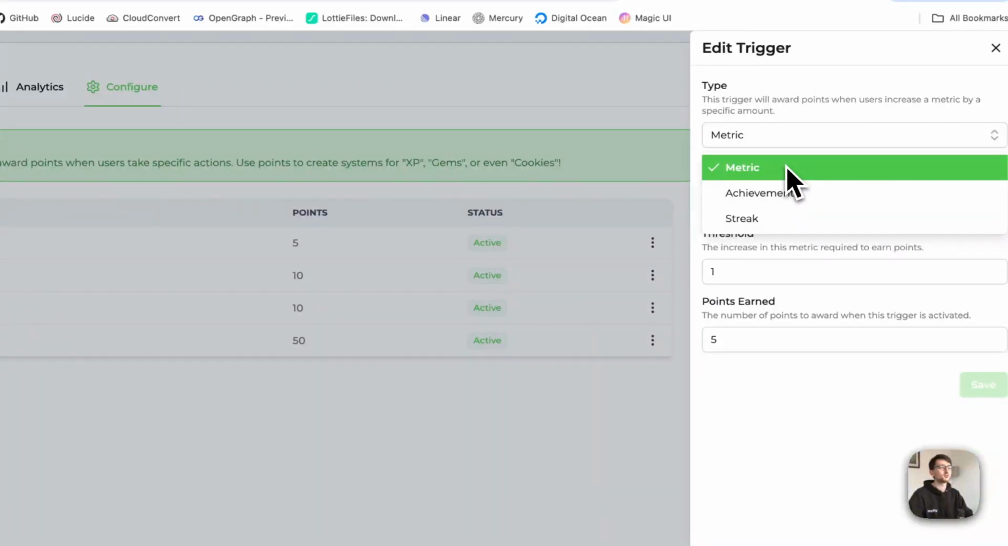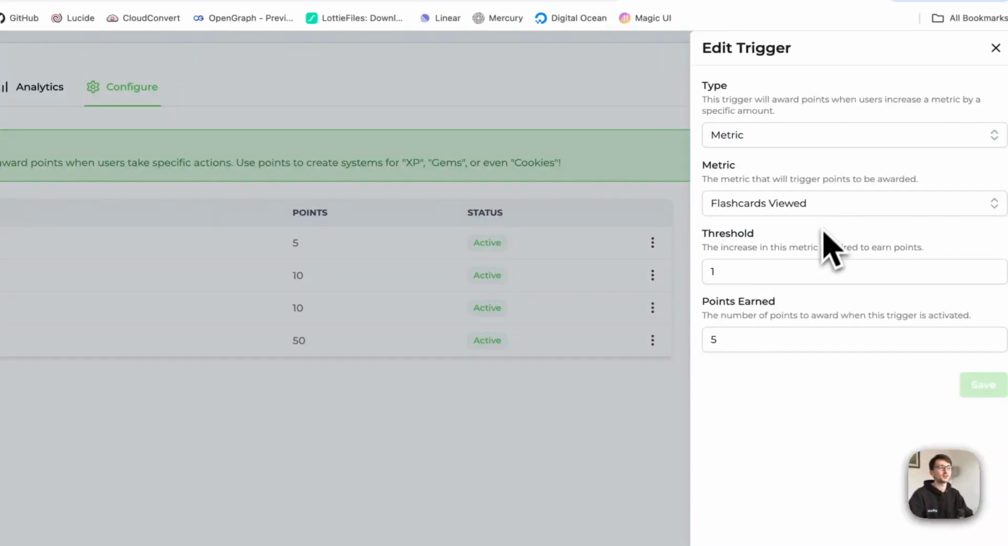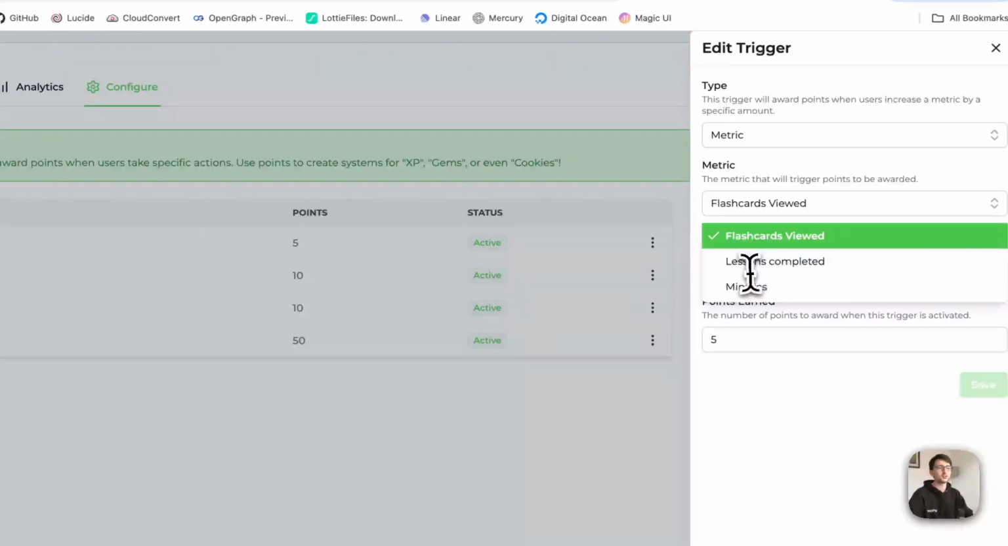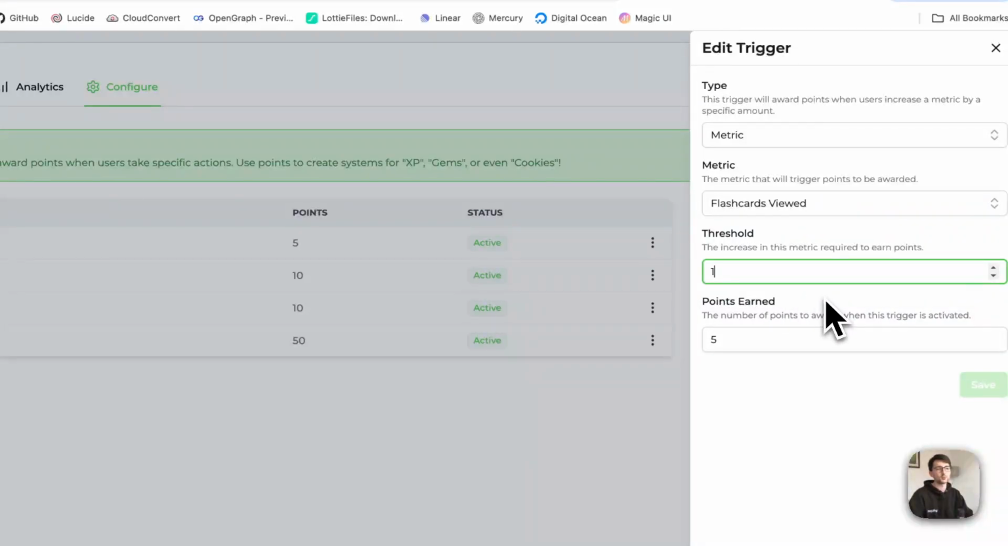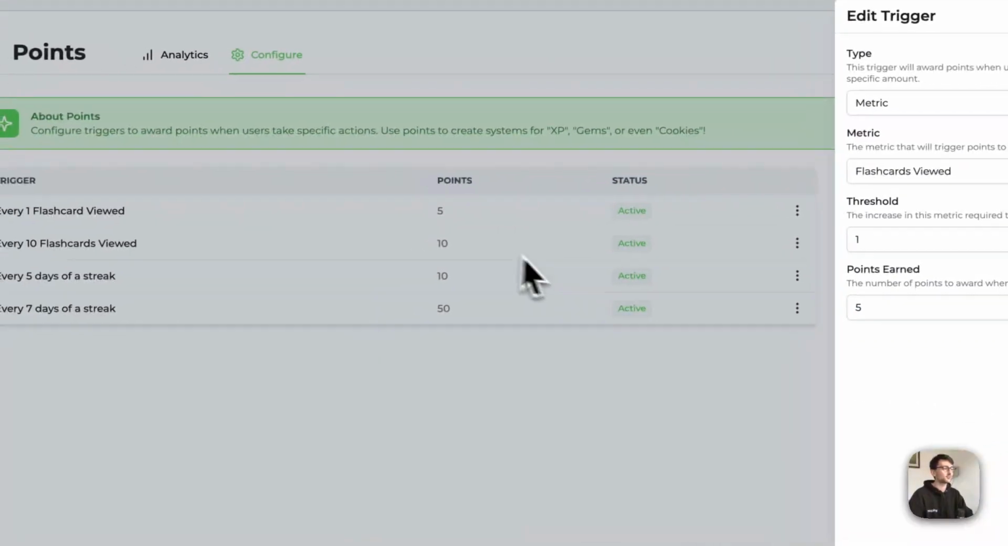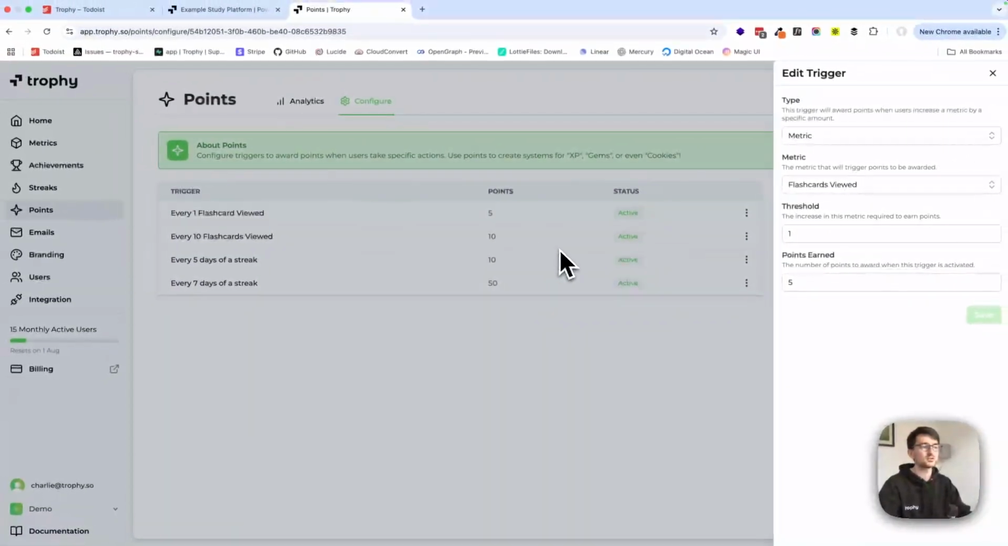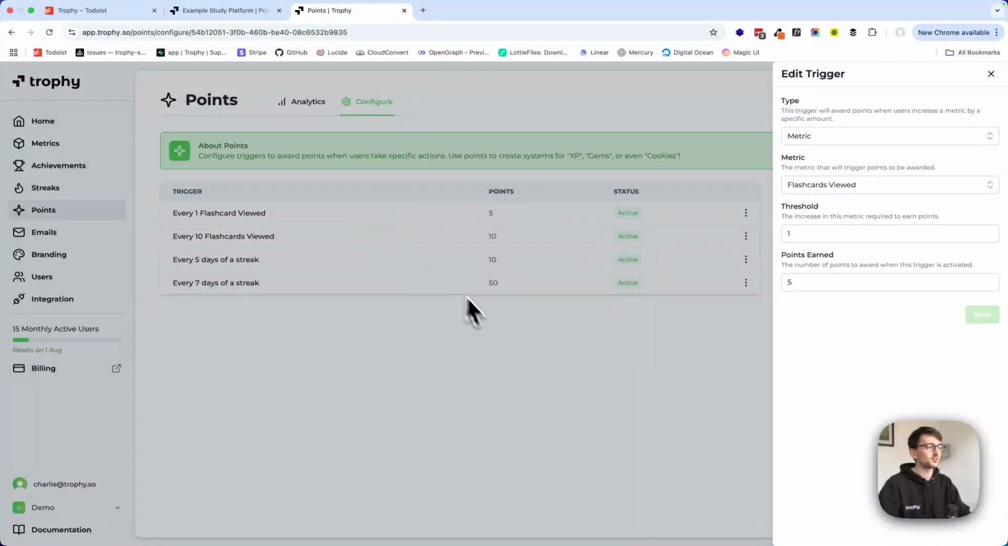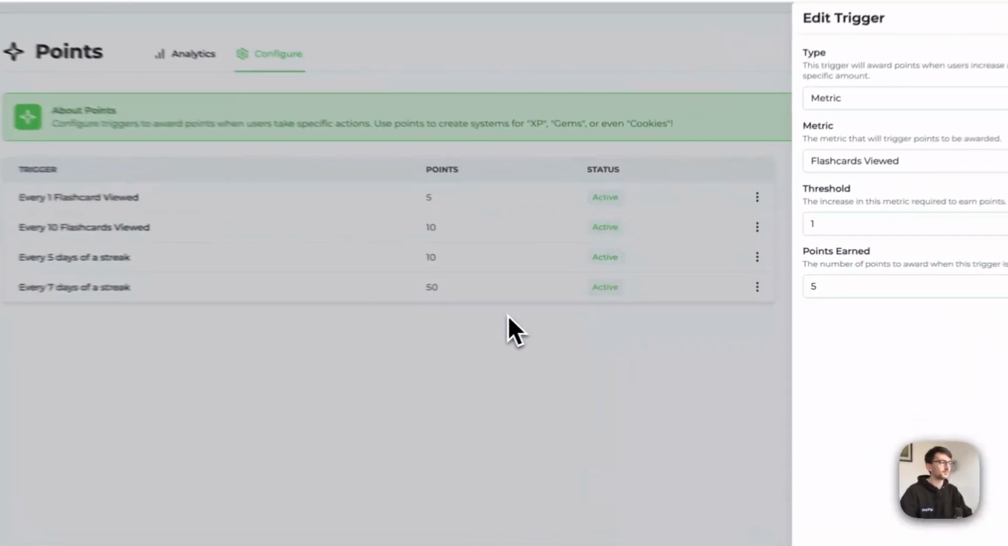I've just created a new trigger with the type of metric. I've picked the metric that I want this trigger to be for. I've got a threshold of 1, which means every time this metric is increased by 1 by a particular user, then I will award them 5 points. And obviously I could change that to be whatever I wanted, but it's all configured in Trophy rather than in my code base. So if there's any changes to this logic, perhaps I've got lots and lots of different triggers that I want to manage, then I can just manage them in Trophy. I don't have to then go back to the dev team and get them to make changes every time I want to change the point system.